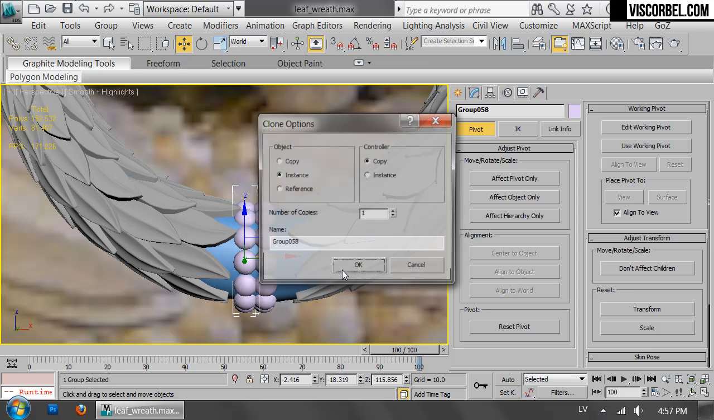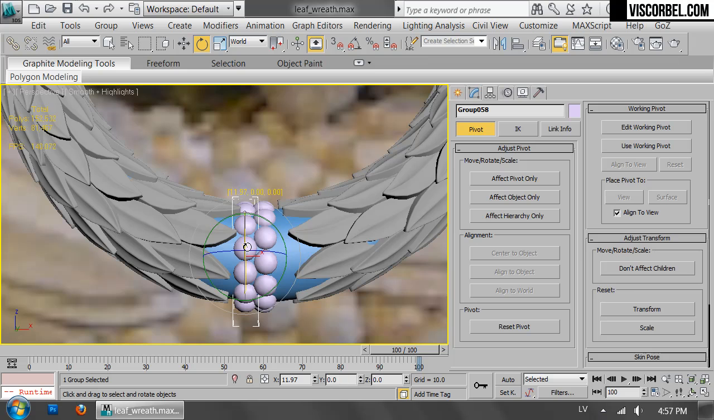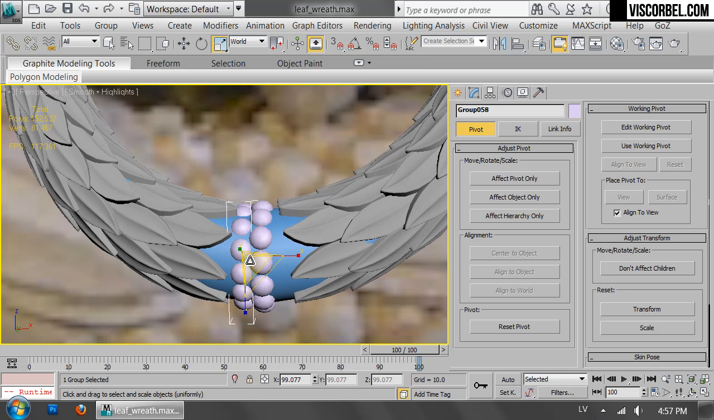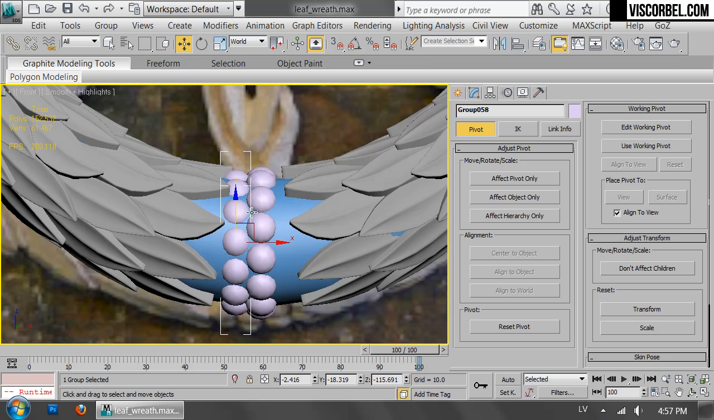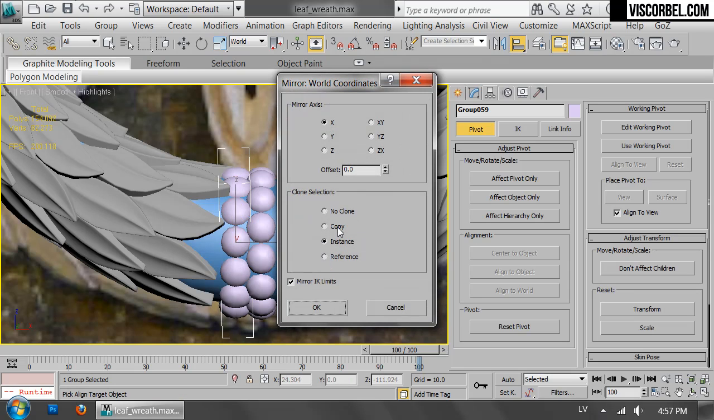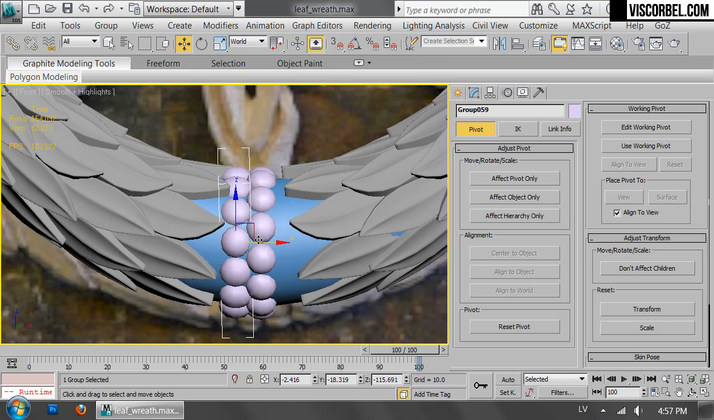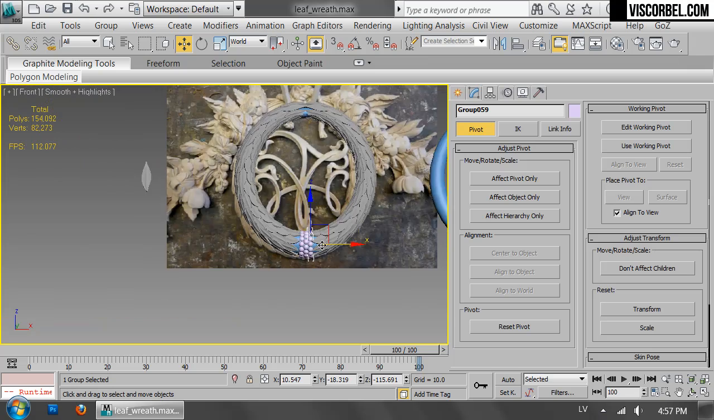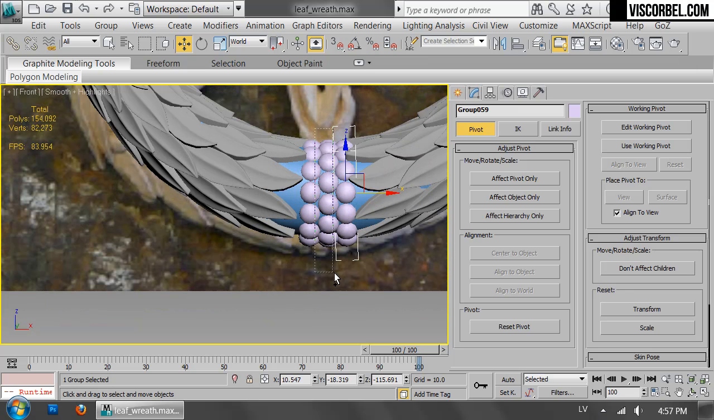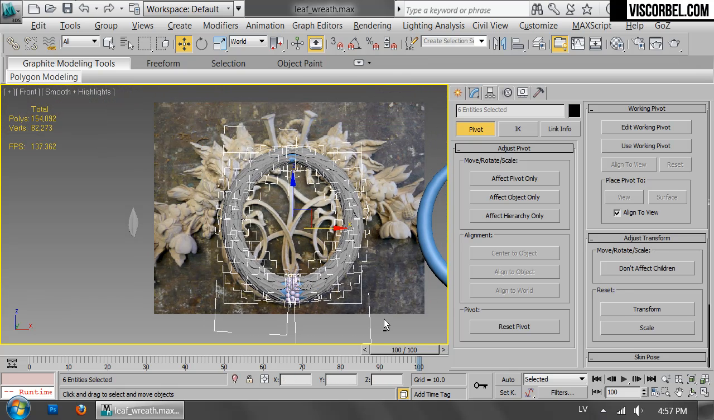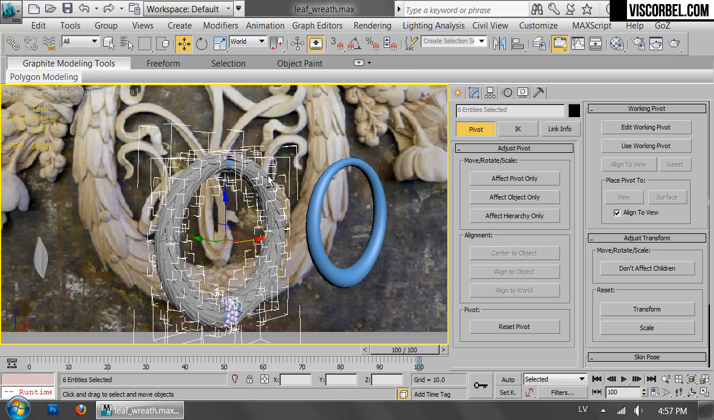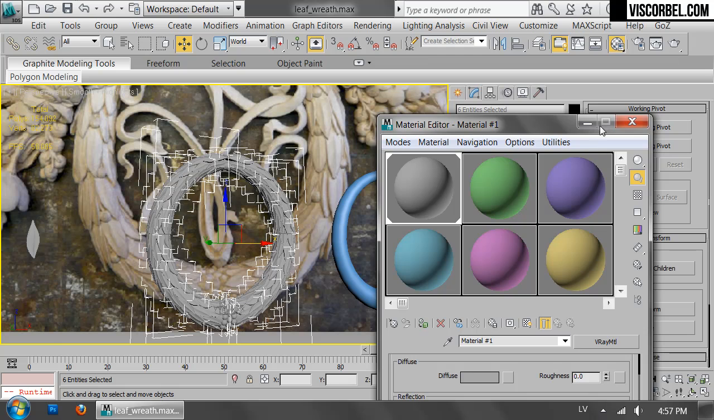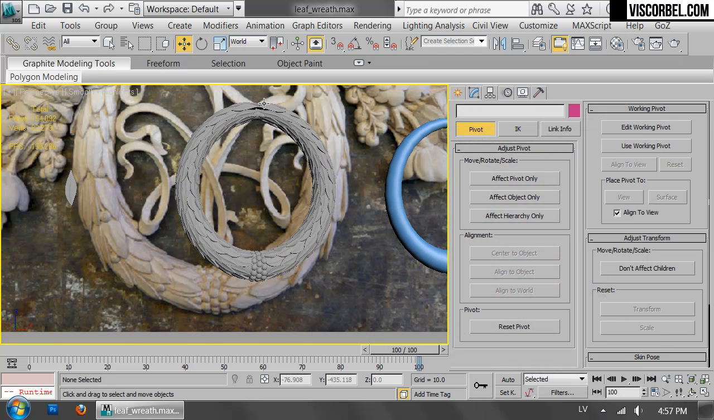Move to left, to right. Rotate a bit. And one more for this side. That's pretty much it for this wreath. Okay, just drop a ribbon on top and you're done.